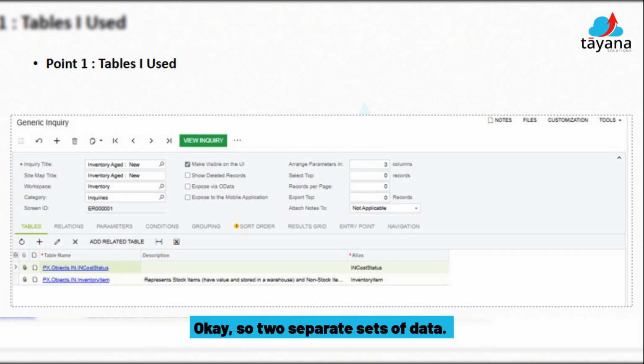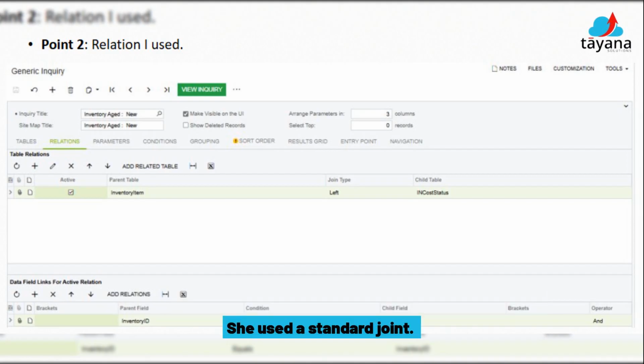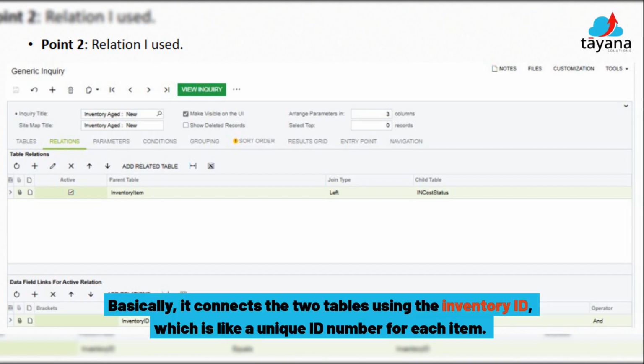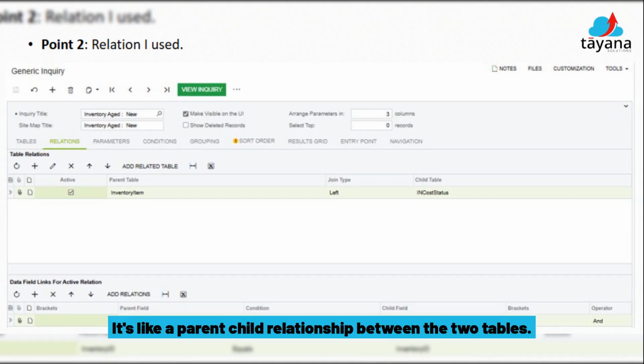Okay, so two separate sets of data. How did she make sure they were talking to each other in the generic inquiry? She used a standard join. Basically, it connects the two tables using the inventory ID, which is like a unique ID number for each item. That way, the generic inquiry knows which cost status belongs to which product. It's like a parent-child relationship between the two tables.